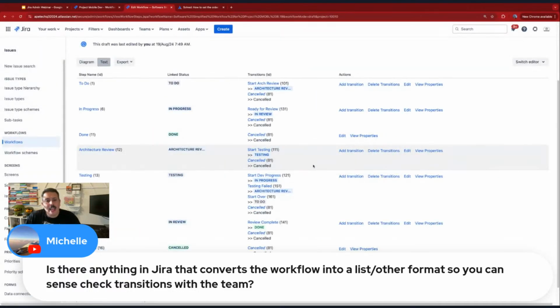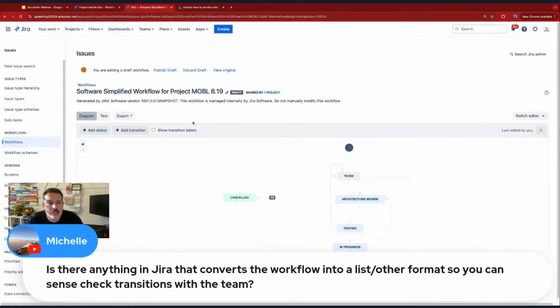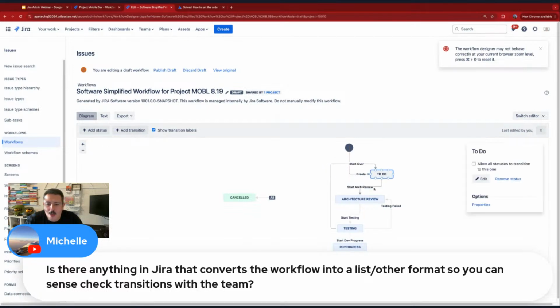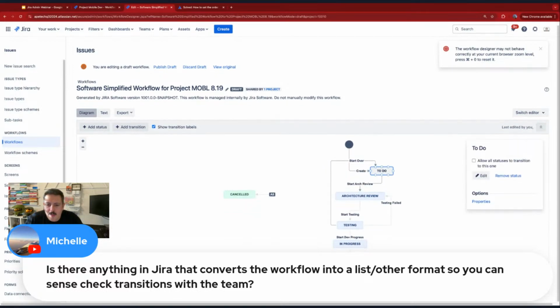I absolutely hate the text version. I don't like this at all. My recommendation is I like to be in the diagram mode, right? This is usually to do what you're saying. And then I like to check this checkbox that says show transition labels. And I like just to move things around so that everything's visible. And that way you can see all the transitions.